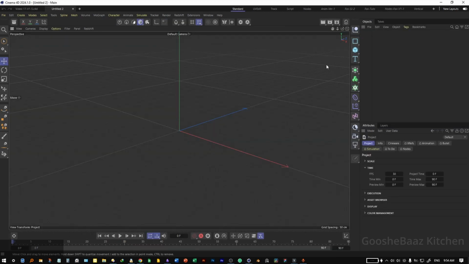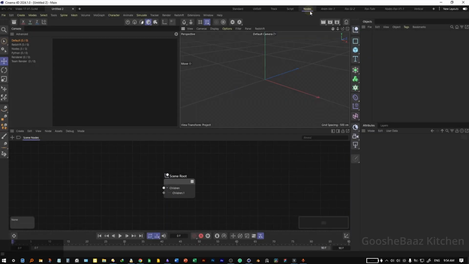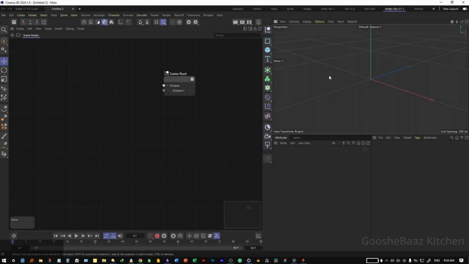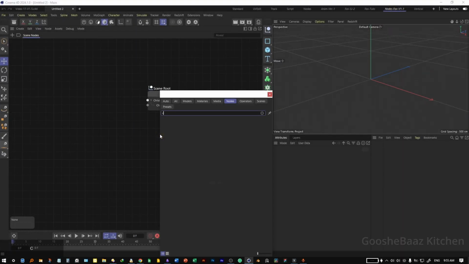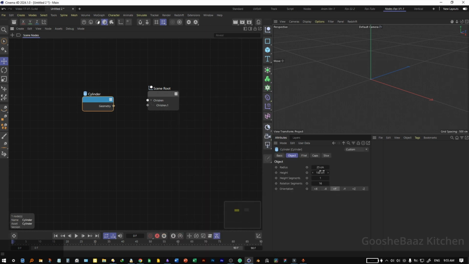Okay, let's go. First, come to the nodes workspace in Cinema 4D. I made a new one by closing and moving some of this window, and I saved it as nodes v1.1. I open it. Add a cylinder here. On the cylinder property, change this value to 1.1, height 12, height segmentation 1, rotational segmentation 24.